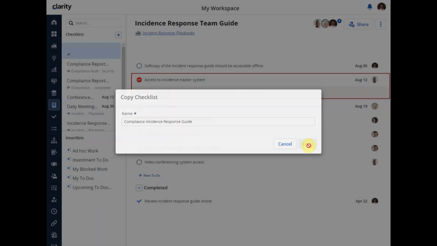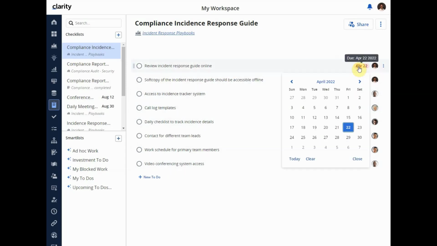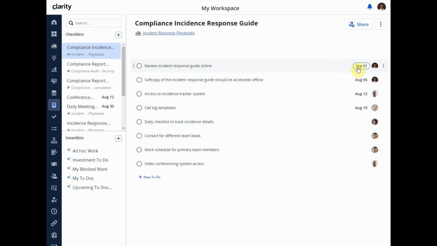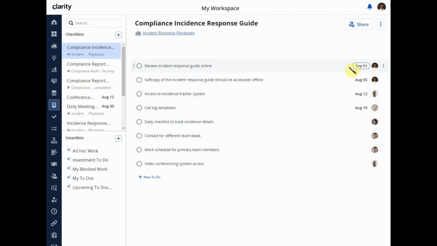As I make a copy of that checklist, you can see that it is copied within the same project, and all the to-dos that were either blocked or completed are now reset. The dates are maintained, so I can change the dates to be the new dates that I want. So I'm just going to mark this as August 1st. My dates, and I can populate this for others. I can change the owners if I want to do so.